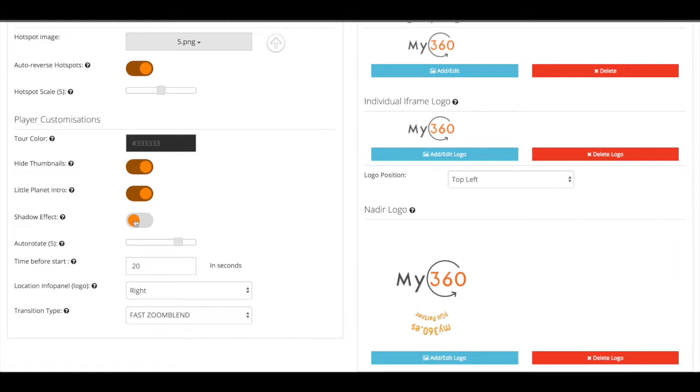A shadow effect is a vignette effect which photographers use to focus actually the eye on the center of the image. Autorotate is an effect that if the player is not used, not touched by the user, it will start to rotate through the whole scene, and that will start after a period of, in this case, 20 seconds, and it will start to the right. We have set it to 5, and you can also set it to -5, and then it goes to the left. The higher the number, the faster it will go.